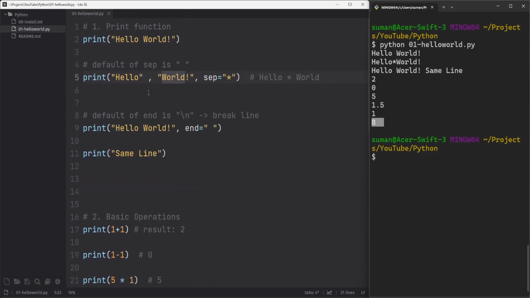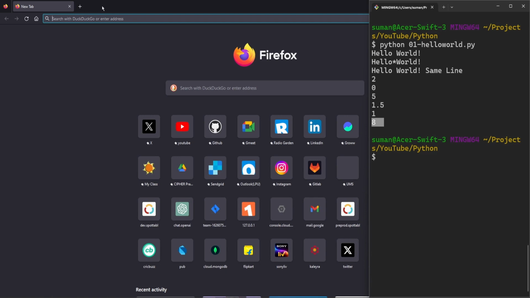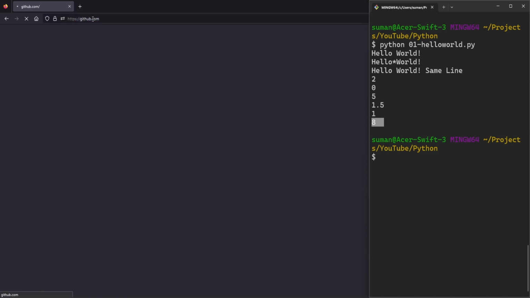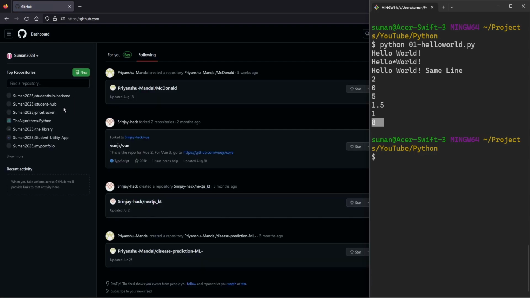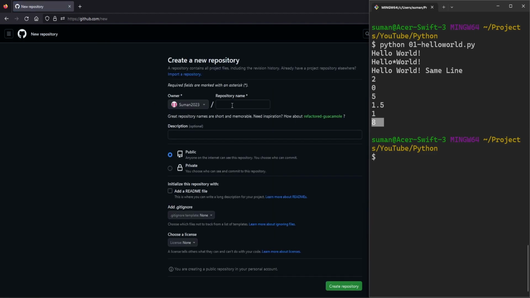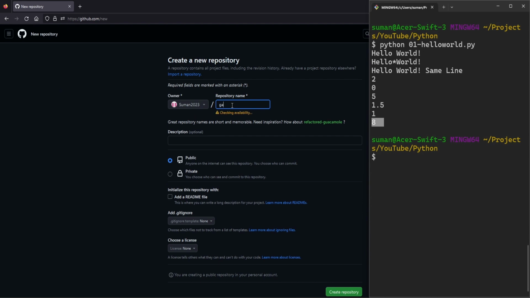Now since this script is done, how do I push this to GitHub? Let me take you to my GitHub. This is my browser. If I go to GitHub, here there are a lot of repositories that you can push to. You can put all your code here. I suggest you create one repository. Just click on this, put any name for the repository, whatever you want, and create the repository.